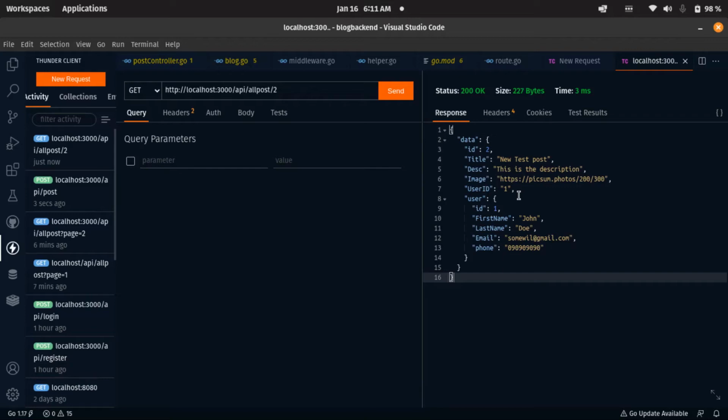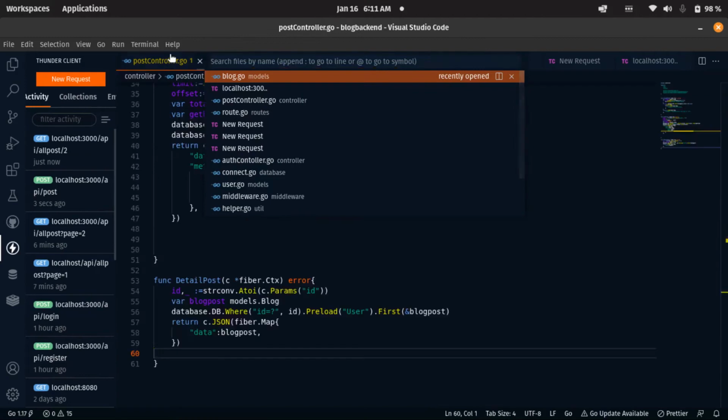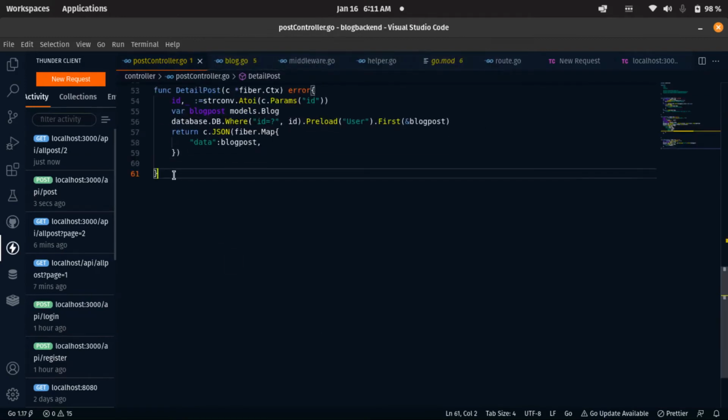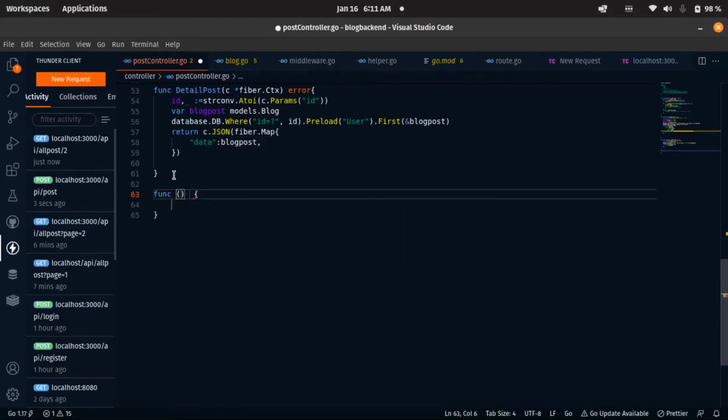Another thing we want to do is, if the user wants to update their post, we need to create the API for that. Let's quickly do that as well. So let's go back inside our post controller. Okay, it's there already. So we have to come down here and create another function. Let's call this update post.